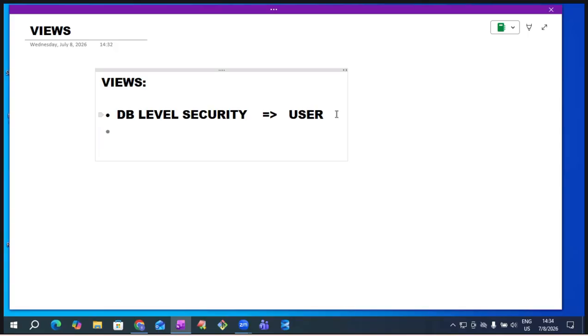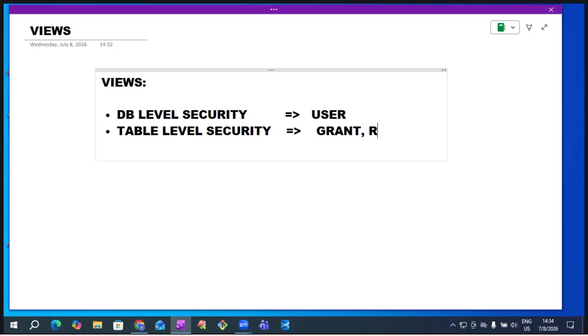To implement table level security, we use the grant and revoke DCL commands. If we give permission, others can access. If we cancel permission, others cannot access. These are also security related concepts, DCL commands. This is table level security.